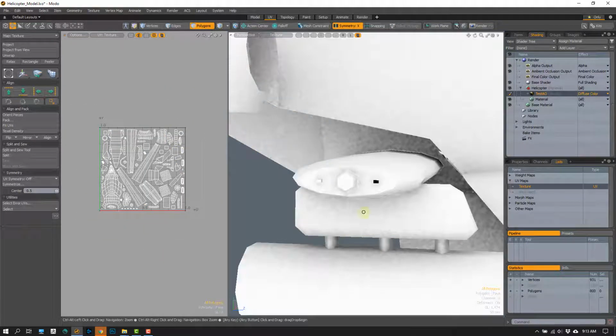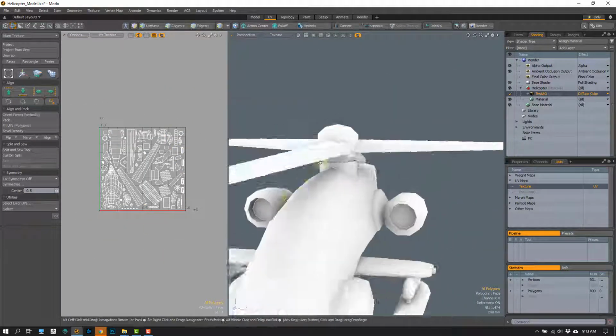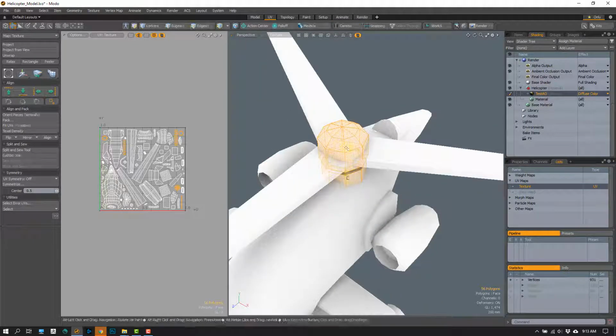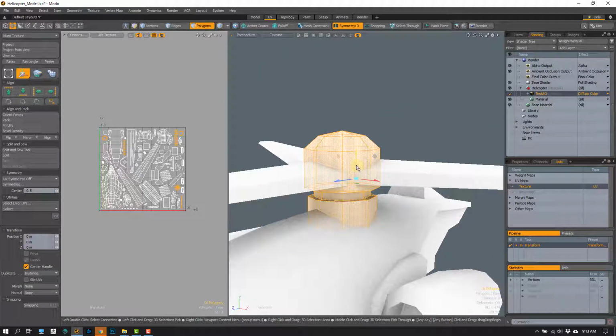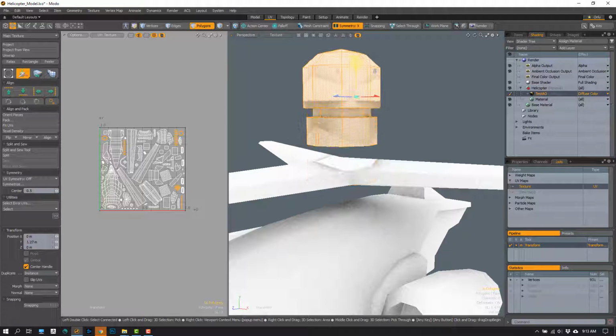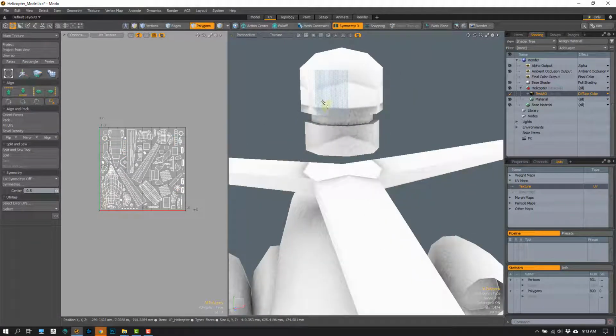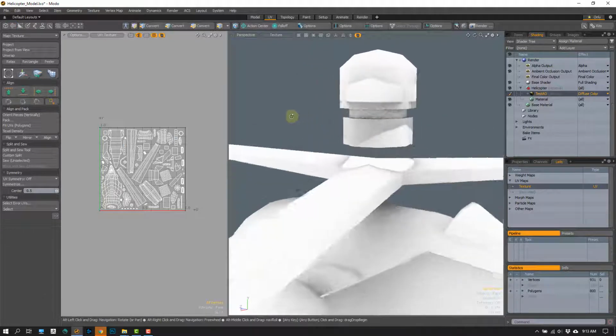Again, not really changing the rest of the unwrap. So let's go ahead and hide some things and see how things got affected. Or let's actually just move them. So I'm going to grab this and move it up. So you can see what happened is this area is where that helicopter blade is kind of hitting. And you can see an outline there.